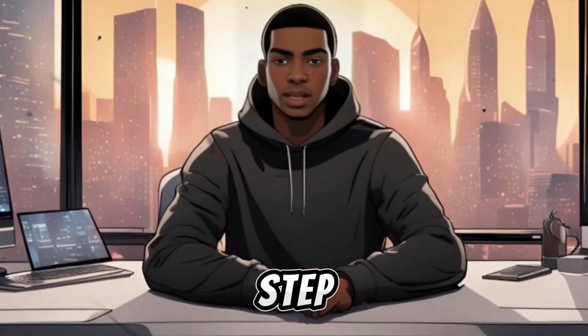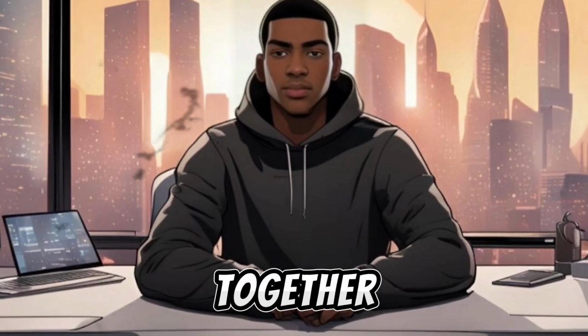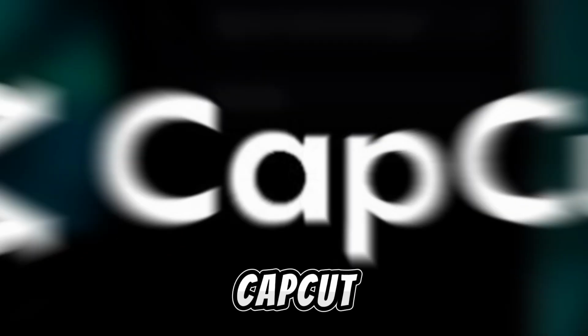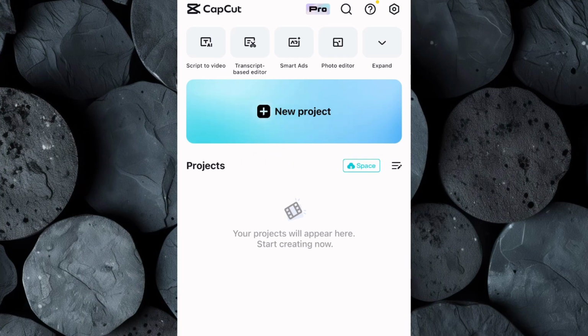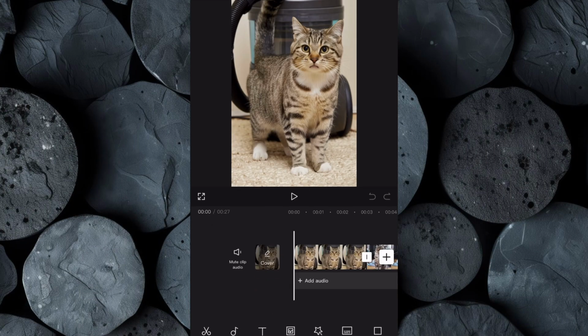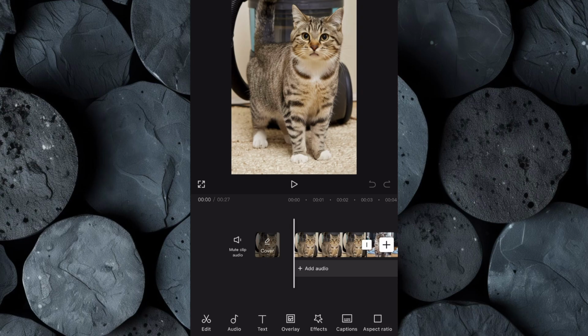The final step is to bring everything we've generated together with editing. For this, we'll be using CapCut, one of the best free video editors out there. Open up CapCut, then click on New Project and import all the images we generated using Ideogram.